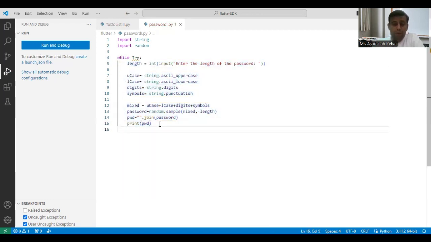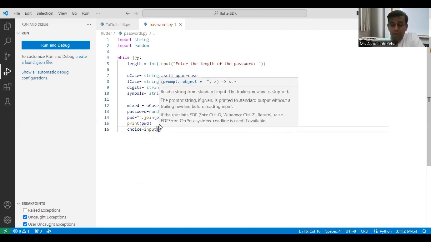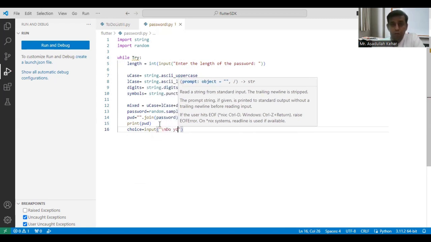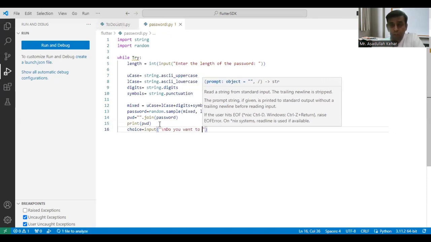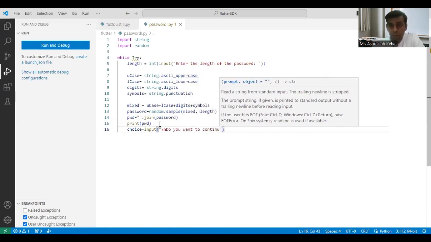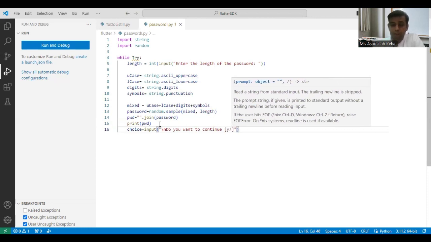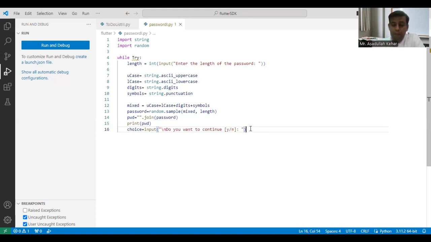Over here, we'll prompt the user for a choice. Choice is assigned by input. We'll give the message to the user on the new line: Do you want to continue? Yes or no? Y/n or yes and no. User will read this message and give Y or N.